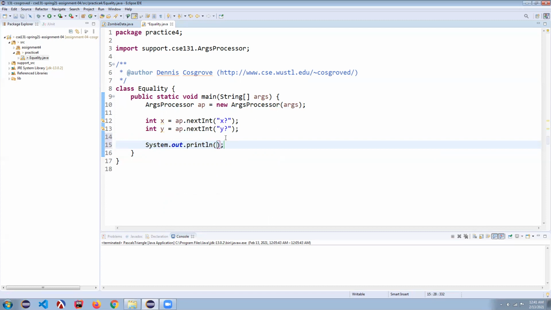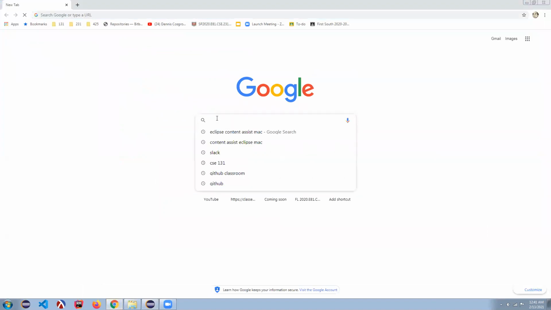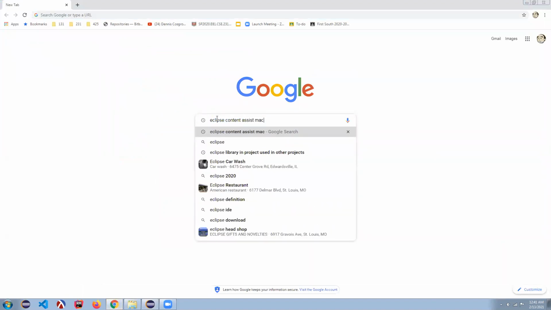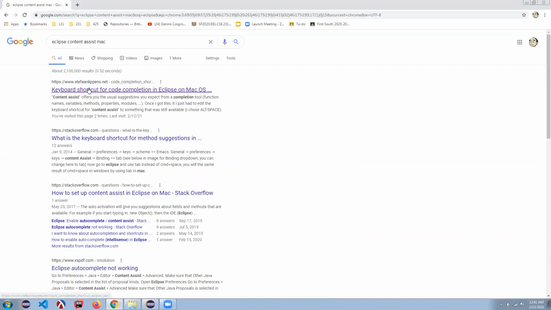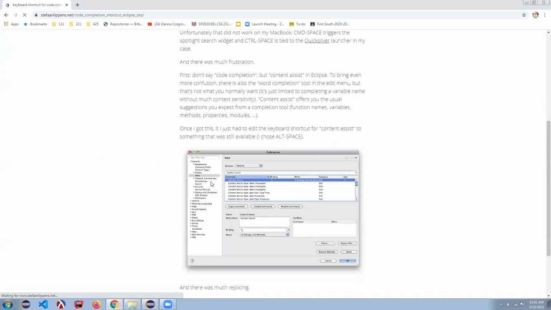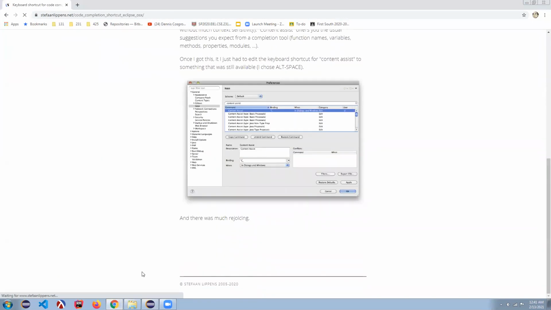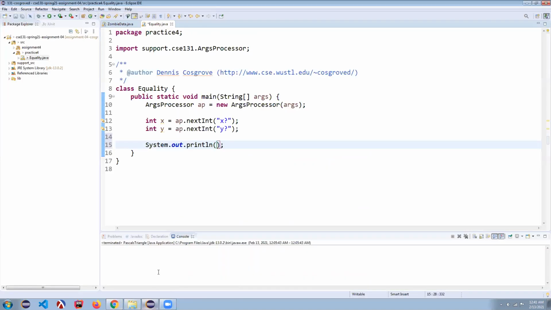This may be shadowed, I believe it's Control Space also on the Mac, but it may be shadowed by Spotlight. So if you want this behavior, because life is too short to type things out, you can type Eclipse Content Assist Mac into your favorite search engine. It will take you to a page which will help you set this up to some other key binding so you can still use Spotlight on the Mac. Sorry for that aside, but life is too short to type out the full System.out.println every time.